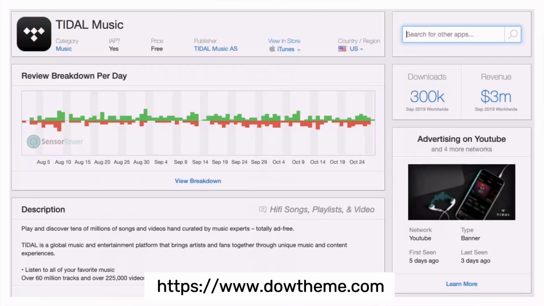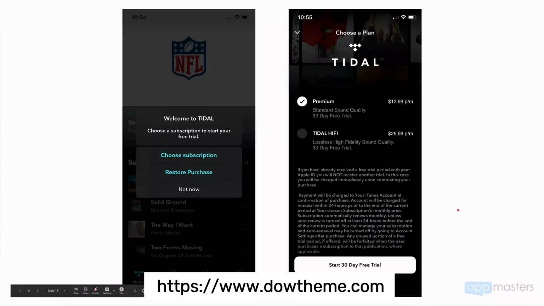Okay, Tidal, music. So again, I really wanted to go through a lot of different apps, and it took me a long time to put this together. But this app is a music app, and it is generating over $3 million a month. And you can see they're doing some advertising on YouTube as well. Okay, let's take a look.